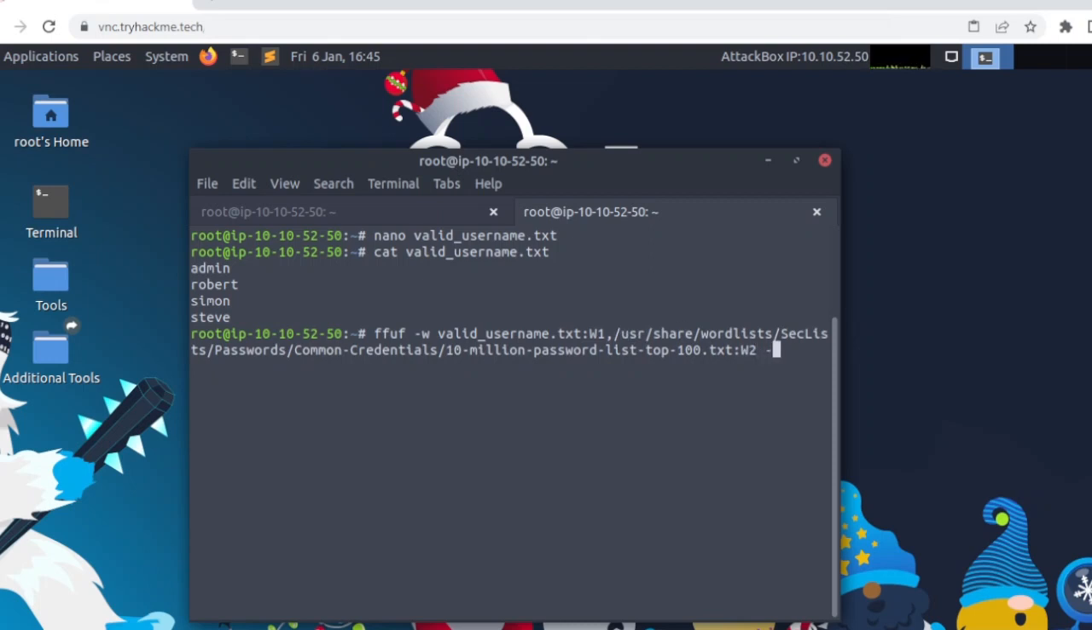Again, it's a POST, so we are just doing the same as before. Just now, for the username we'll use W1, and for the password we'll use W2, the second word list. And this is for login, so we are trying to log in. We also have to put the content type header.